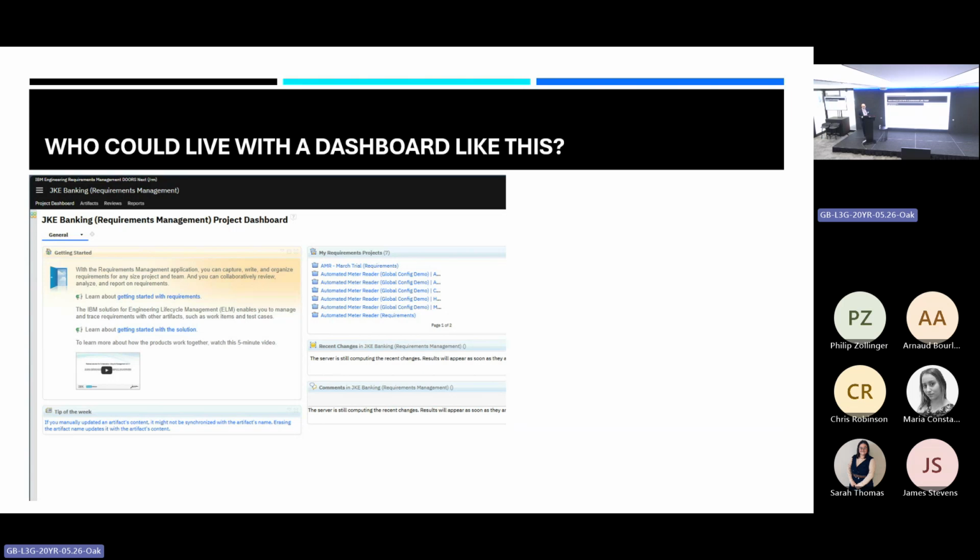Maybe a generalization, but how many of you who are using the ELM tools have actually done anything with your dashboards? We've got one at the back there, Matt Mendel, great stuff. Josh has done a bit, excellent.